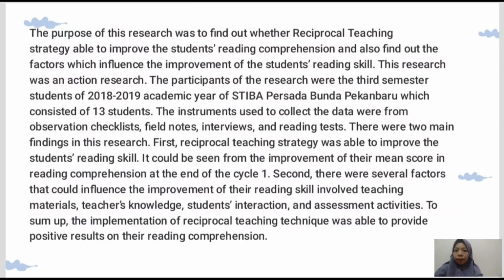To sum up, the implementation of reciprocal teaching technique was able to provide positive results on their reading comprehension.